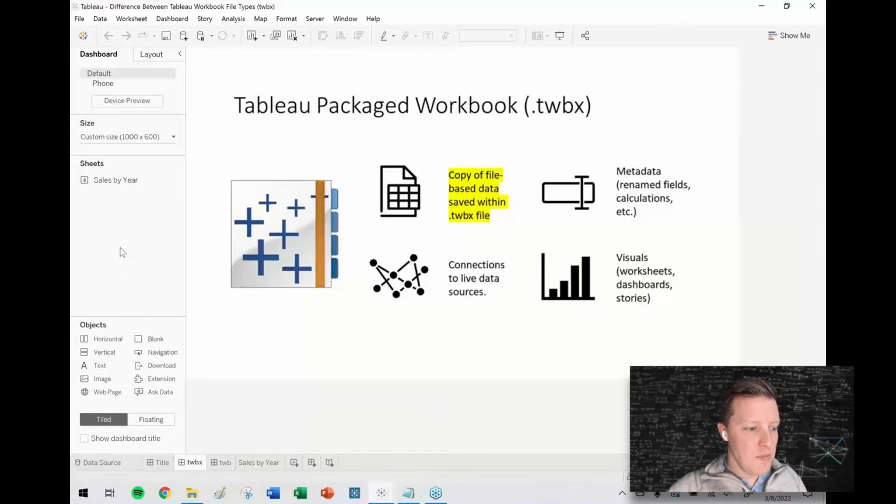A Tableau package workbook, or a TWBX, contains four primary elements. It saves a copy of your file-based data in the TWBX file. It saves connection to live data sources. I guess you could think of that as like web-based or server data sources. Any metadata that you've changed, if you've renamed a field, created a calculation, changed default number formats, all of that will be saved. And then it will save all of your visuals, like worksheets and dashboards as well.